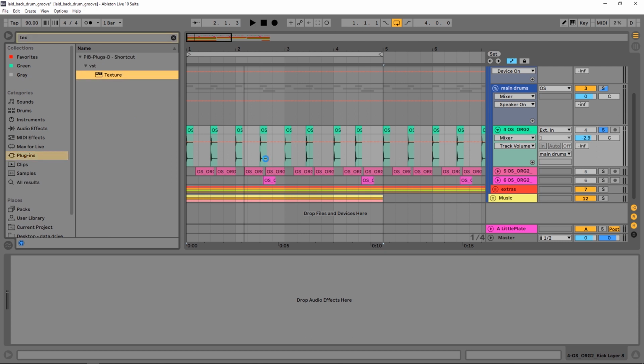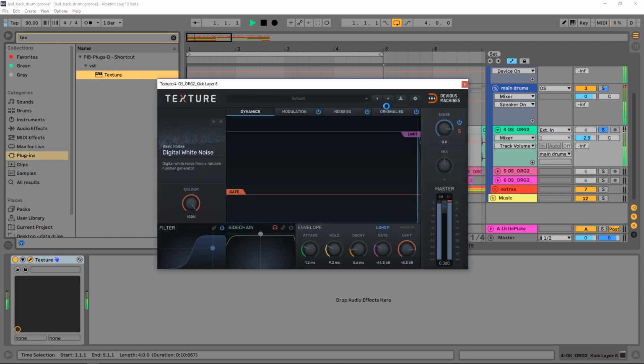So if I come in here to Texture and drop it on the track, right now I'm hearing digital white noise. The way I like to do it is turn up the mix knob to 100% wet, just so I can hear the noise that's being generated by Texture before I go ahead and mix in the original sound. So this is the noise being added.